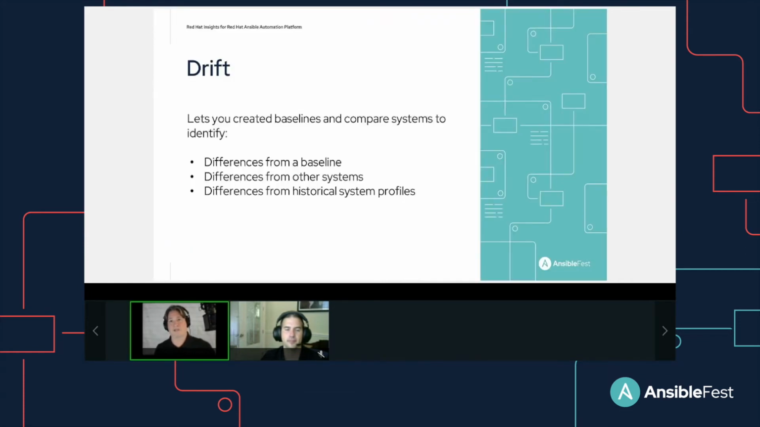The Drift service helps you compare systems either to a baseline or to other systems. You can create a baseline from scratch by manually identifying the facts to compare against, or you can update an existing baseline, or you can use an existing system as a baseline. So you could take your latest gold image and create a baseline from that. And now you have something to compare against how you expect your automation controllers to look. You can then compare systems to that baseline.